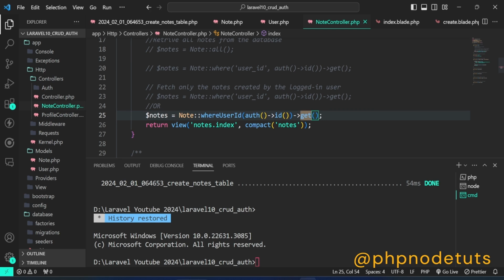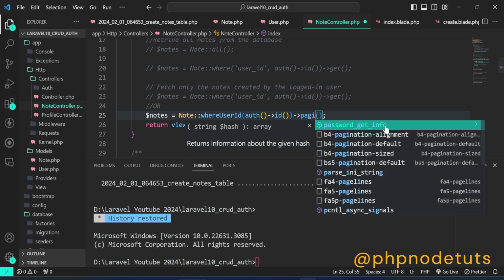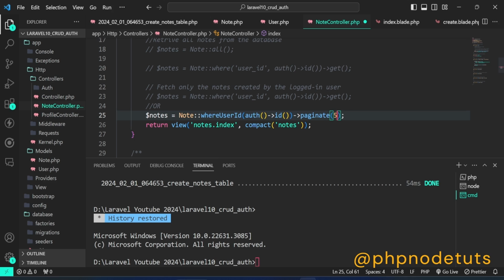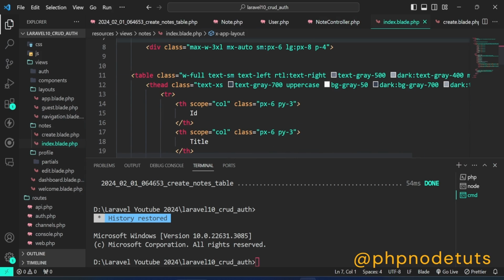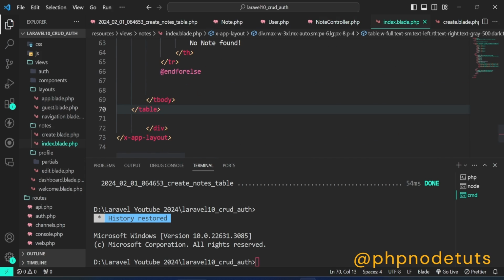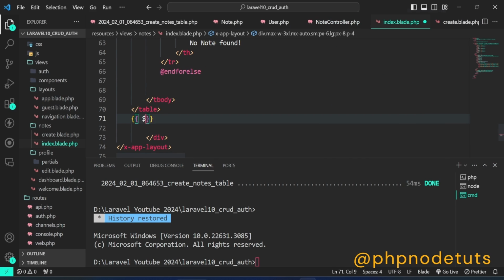Let's add pagination. Replace the get method with the paginate method and pass 5 inside the parentheses, which will show 5 notes per page. Open index.blade.php file. After the ending table tag, add $notes links inside double curly braces, which will call the links method on the notes variable.